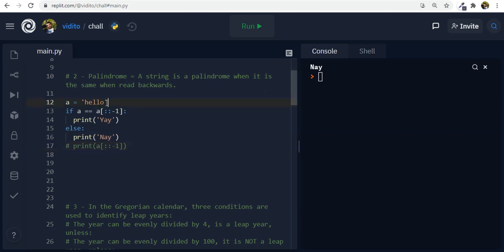What if I just put something else, like, I don't know, who, whatever it is, then it's yay, because the reverse of who is the same. Cool, now we know how to check for one word palindromes. But what if it's an uppercase H? Is it still the same? No, nay, it's not the same.